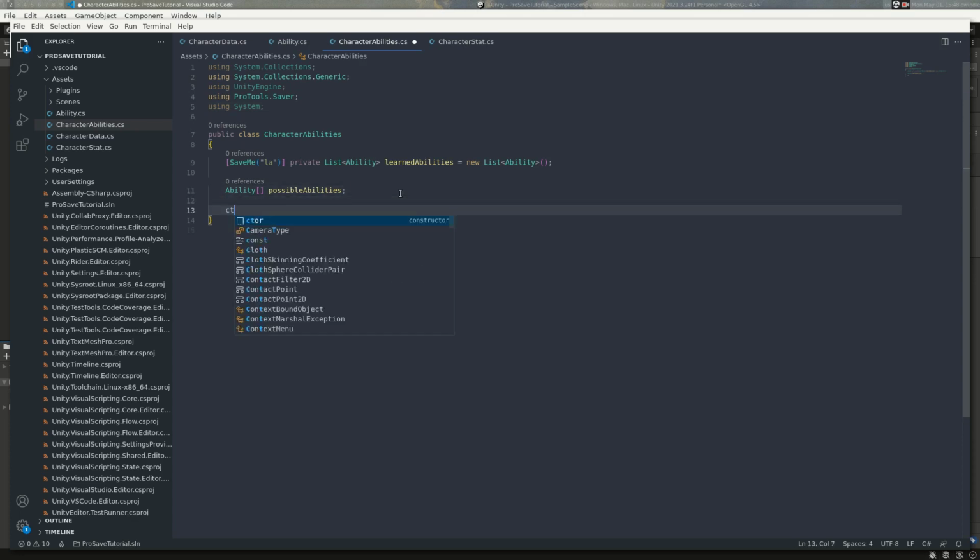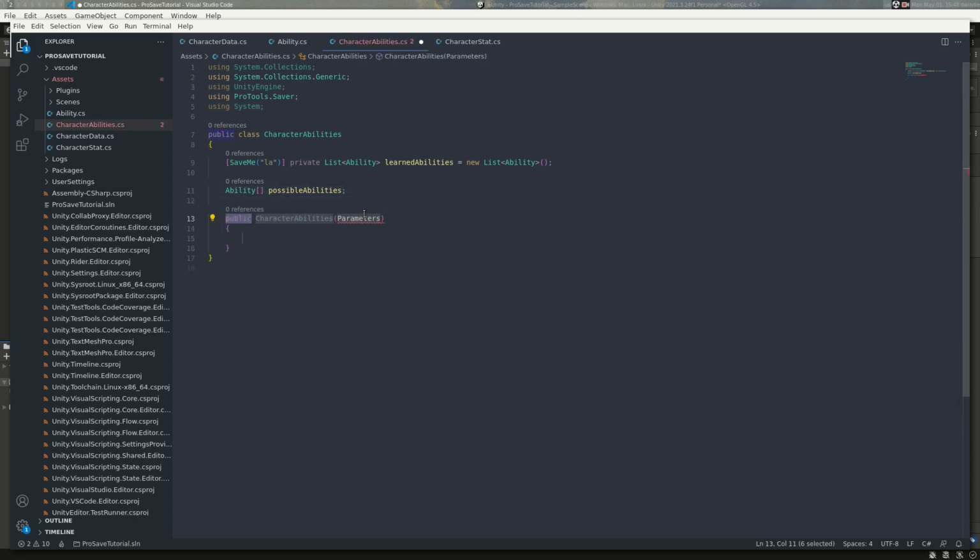Next, create a parameterless constructor for the class and add this line to it: possibleAbilities = (Ability[])Enum.GetValues(typeof(Ability)). Like with the dictionary, this will ensure that our possibleAbilities list is always complete, even if we change the enum later. Note also that all custom classes added to save must have a parameterless constructor to be savable.